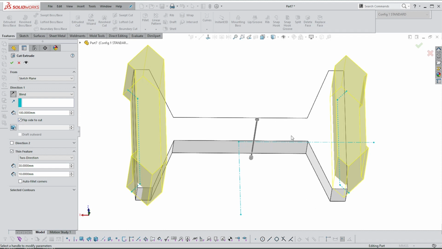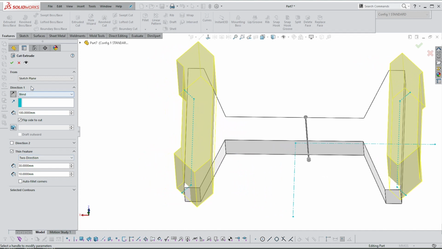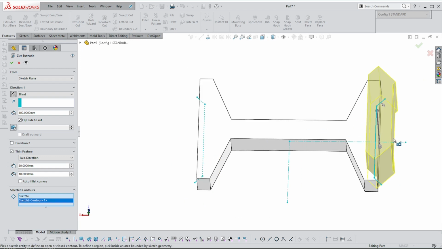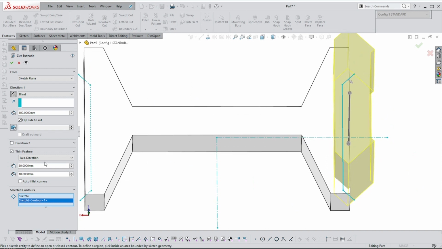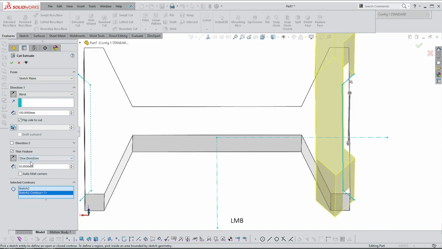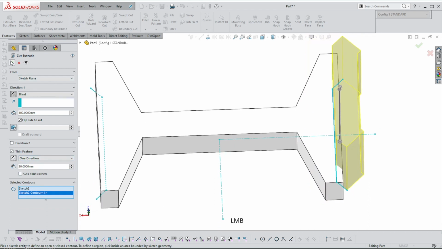Flip side cut. Okay, I think selected contours. You might have to deselect one of these contours and do them one at a time. Yes, that is what you're going to have to do, so that here we can go one direction, change that direction, click like that.